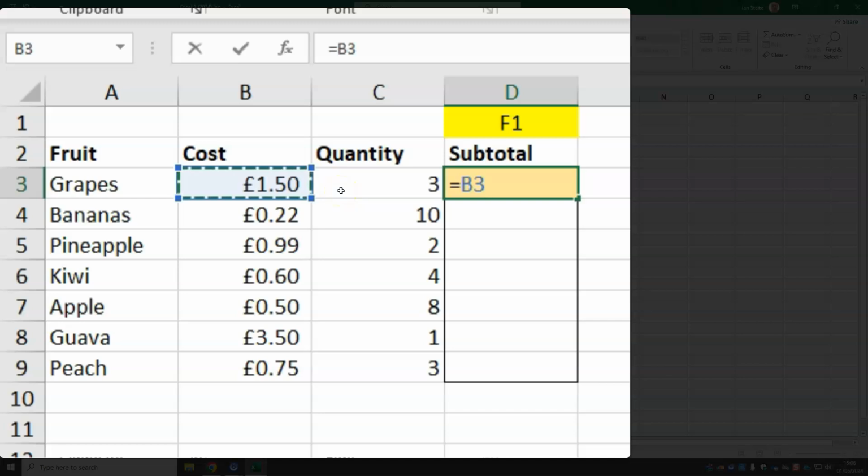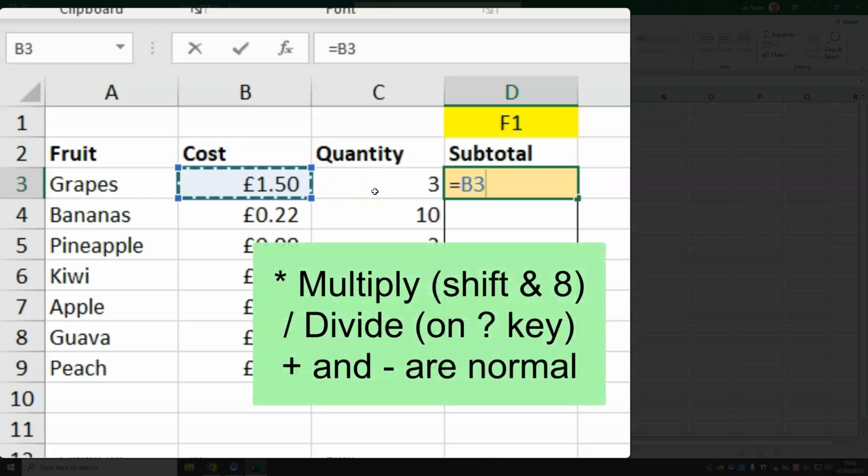We want to do a multiplication. Excel uses the star symbol for multiplication. That's on the Shift and 8 key on your keyboard.